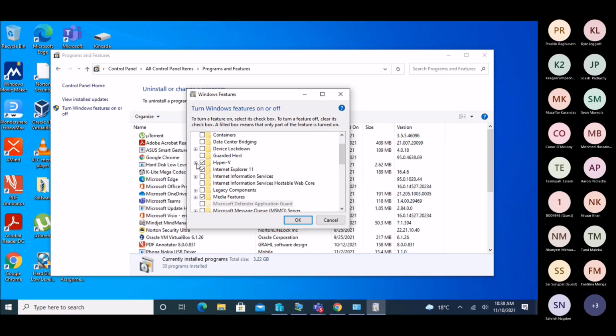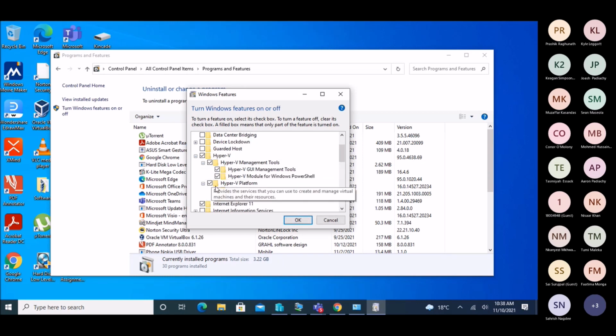What you want to do is make sure that you expand everything so that there are no grayed out options. Once you expand the entirety of the Hyper-V feature, it should show you the management tools, the GUI management tools, your Windows PowerShell, the actual platform itself, which is the Hypervisor, and then the Hyper-V services. So all of these need to be ticked.